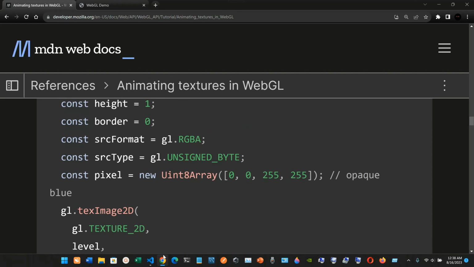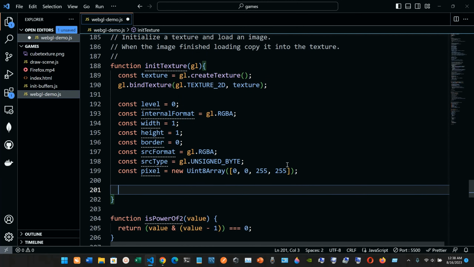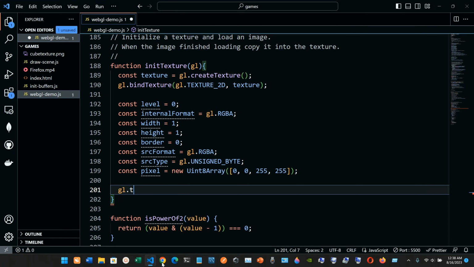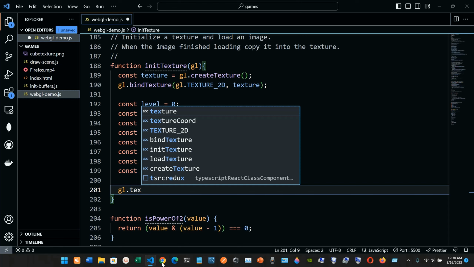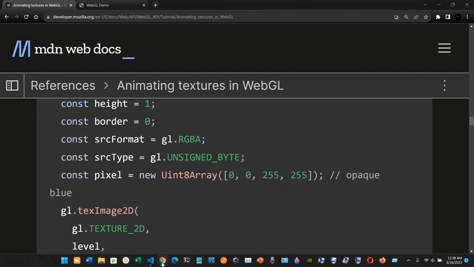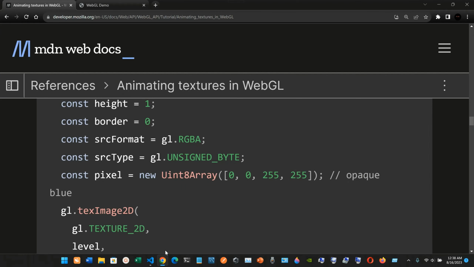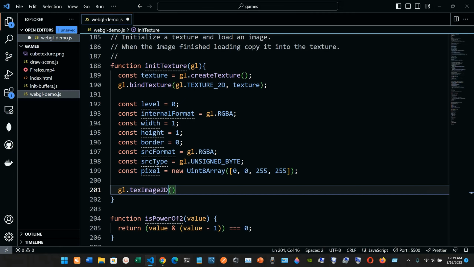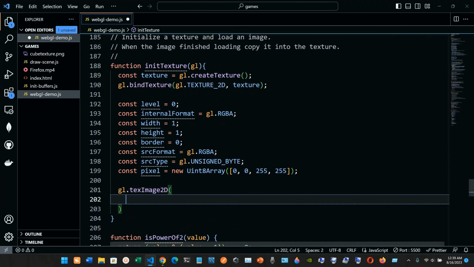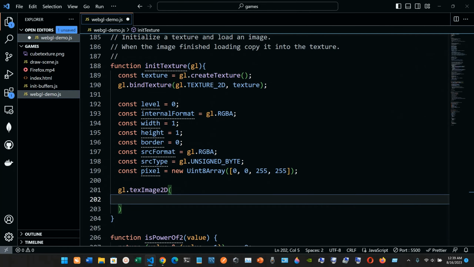And okay, so we are still inside of this initTexture, and now we're gonna use the gl. Let's see what method. So let's see if I have the texImage. So texImage, no, I don't have. So texImage2D, like that. Okay, gl.texImage2D inside of the parentheses. Okay, we're gonna have the gl.TEXTURE_2D.